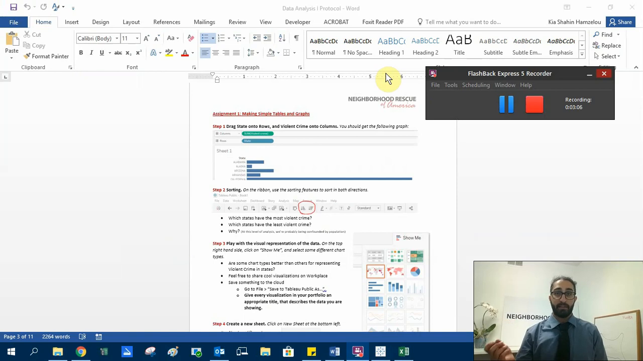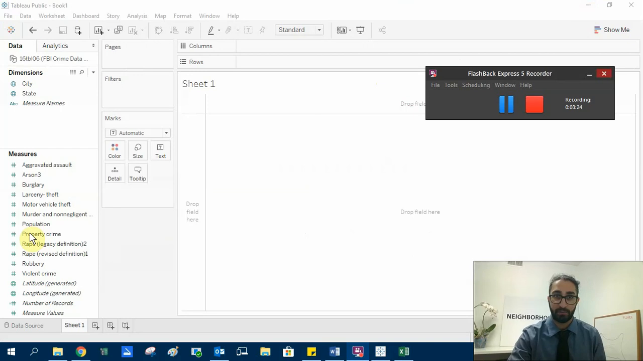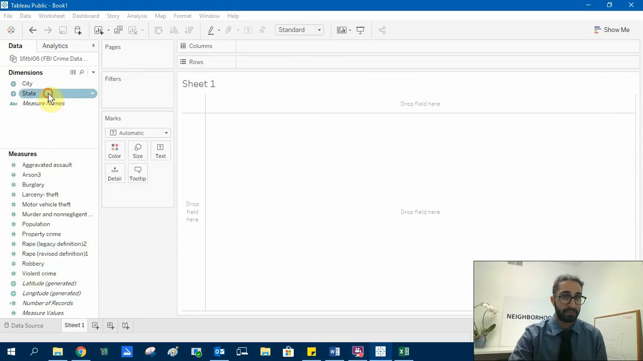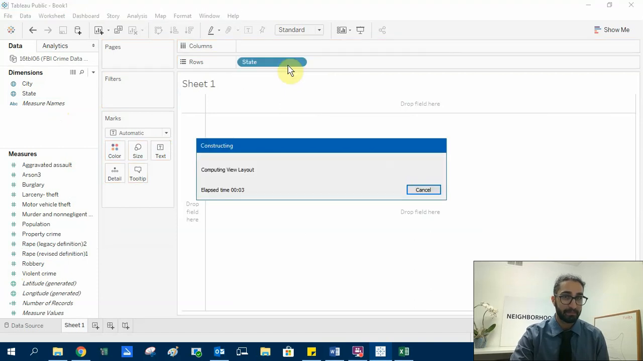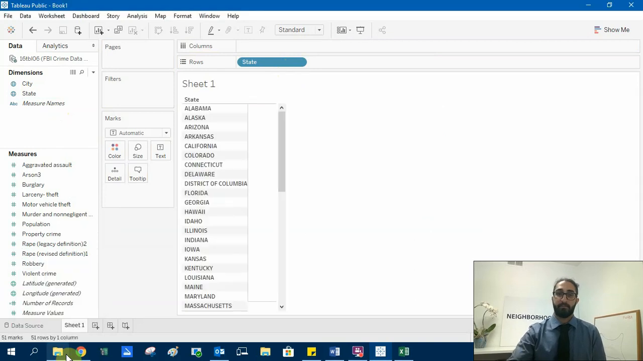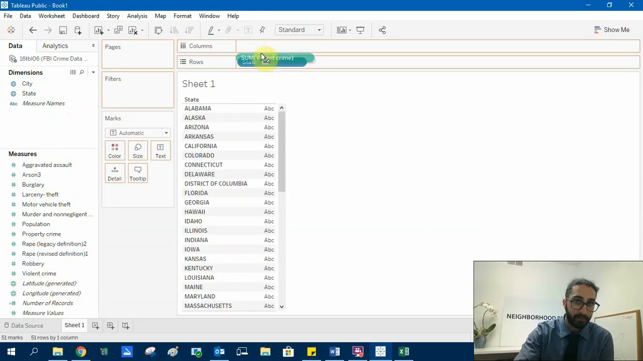So now we'll be looking at assignment 1, making simple tables and graphs. This will pretty much teach you a lot of the basics of stuff people do in Excel can be done in Tableau very easily using a drag and drop interface. So step 1 says to drag state onto rows and violent crime onto columns. So state, drag that onto rows. And then grab violent crime and take that into columns.